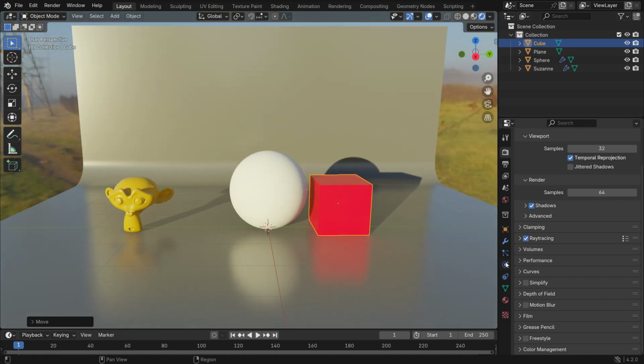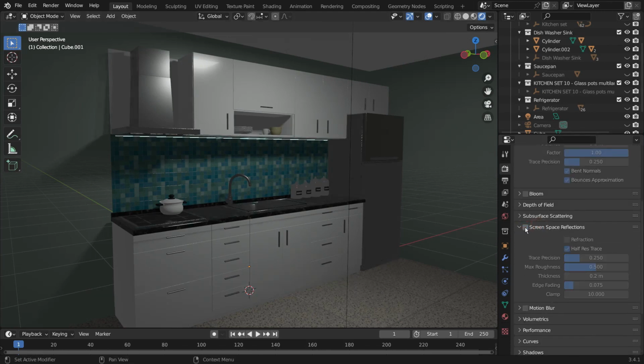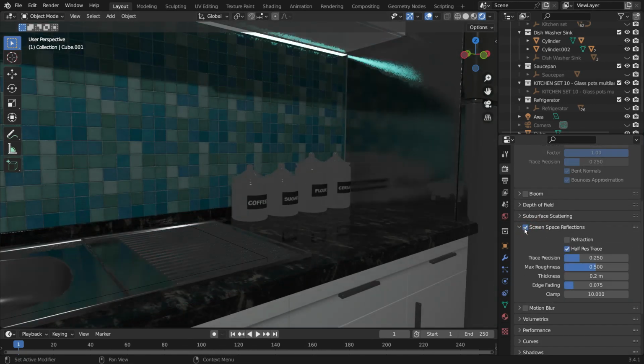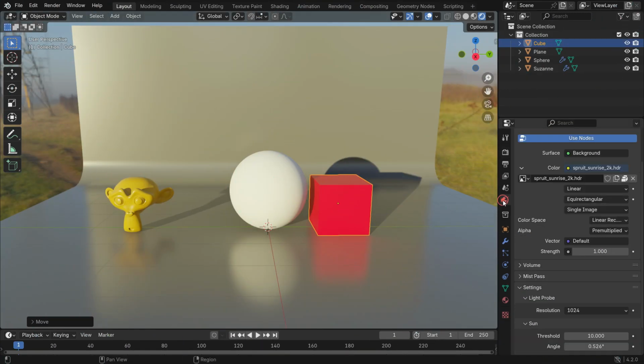If you noticed, we can also see the object reflections on the floor. In Blender 4.1 and earlier versions, we enabled screen space reflections to view reflections. We can't see the screen space reflections here anymore. Go to the World Properties tab and lower the environment lighting strength.